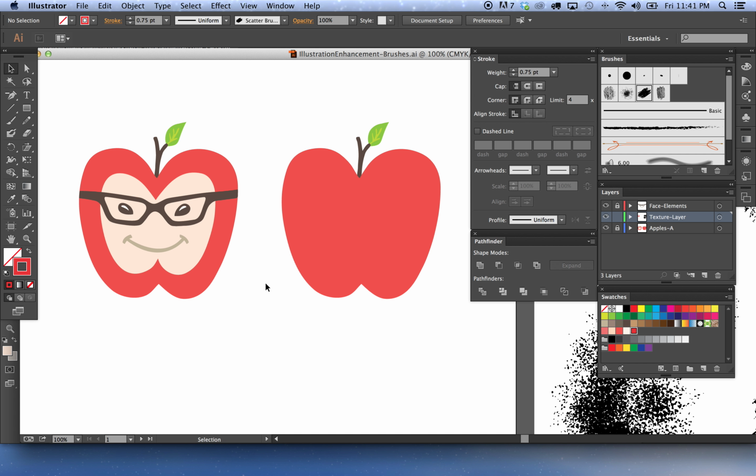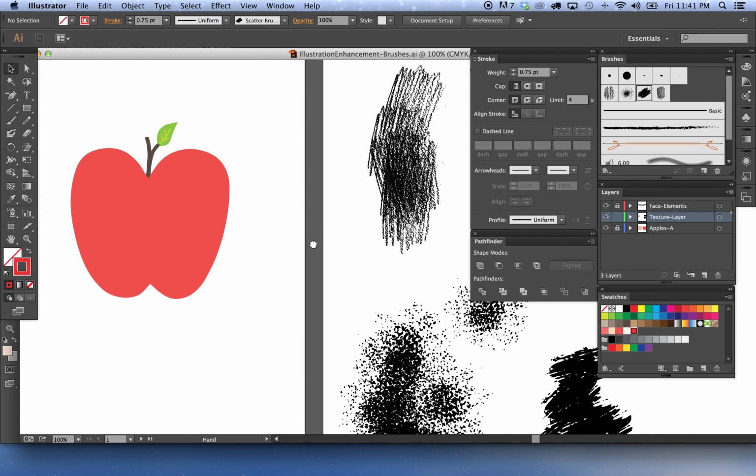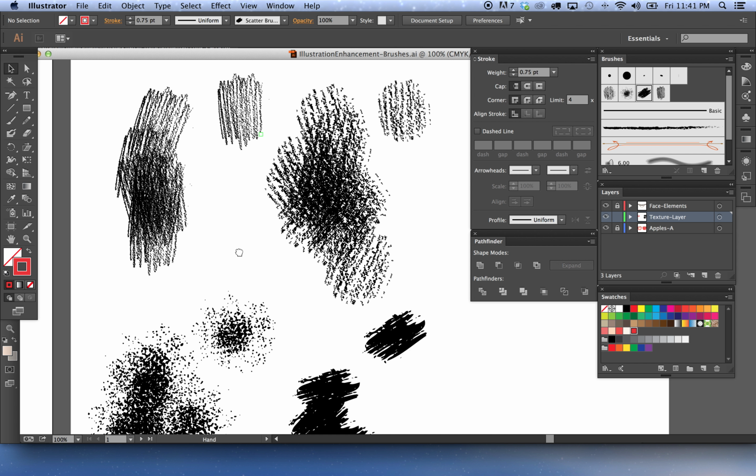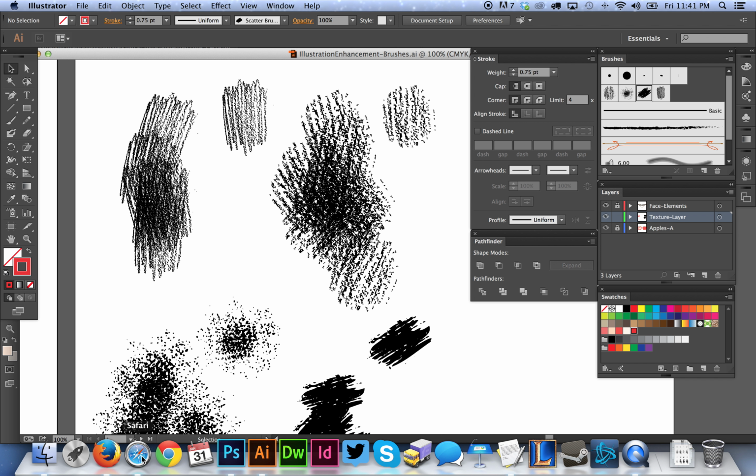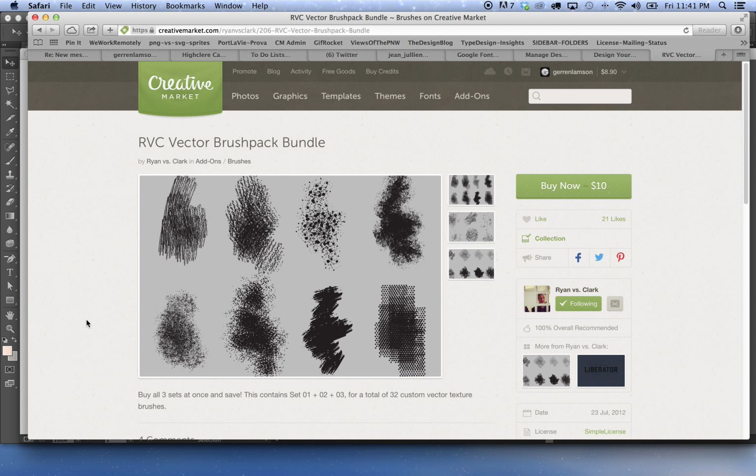So what I've got here are two different Apple illustrations that I've produced, and I've copied into my Illustrator document a set of scatter brushes that Ryan Clark produced. These are available on his personal site but also on Creative Market.